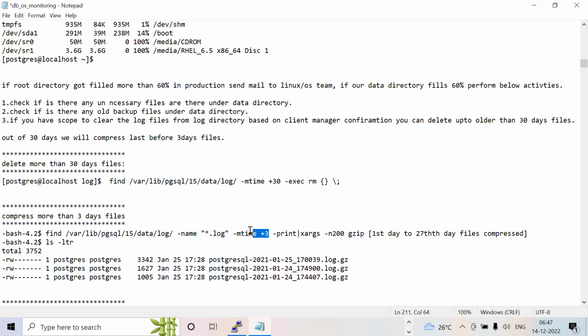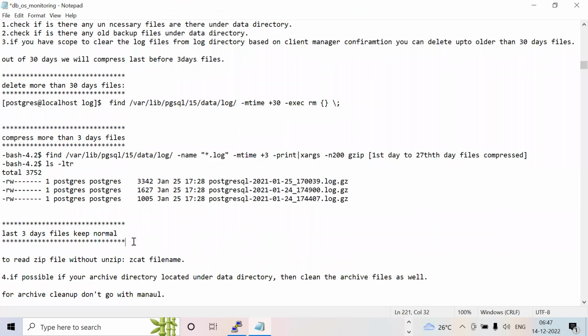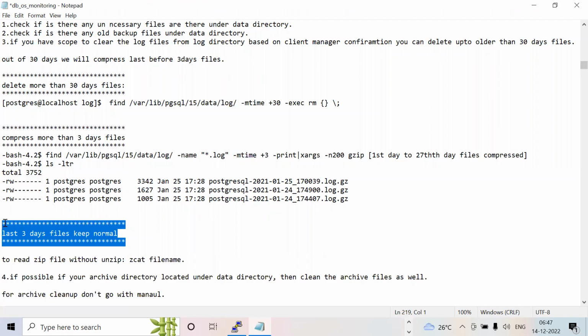So if I'm zipping files more than 3 days old, how many days of files will be compressed? Out of 30 days, compressing more than 3 days means 27 days of files will be compressed. Zipped, so I can save a lot of size. And how many days of files remain normal? The last 3 days: today, yesterday, and the day before yesterday.